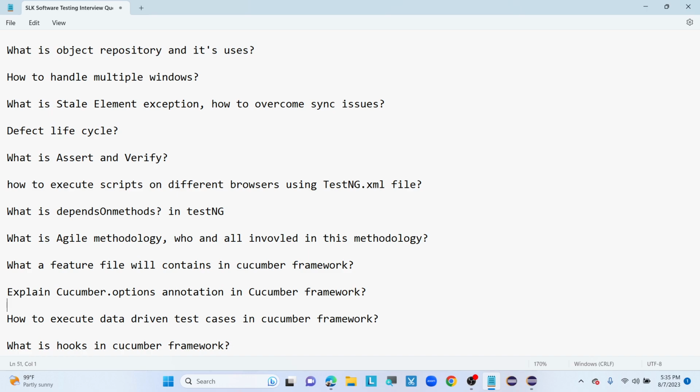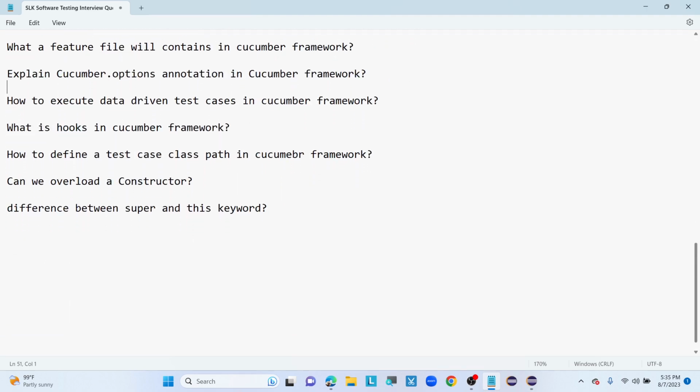Because I am telling orally here. So how to execute data driven test cases, and what exactly are the hooks in the Cucumber framework, and how to define a test class path in a Cucumber framework. So we can define it using the glue keyword. You can check about this also: how to define a test case class path in a Cucumber framework.